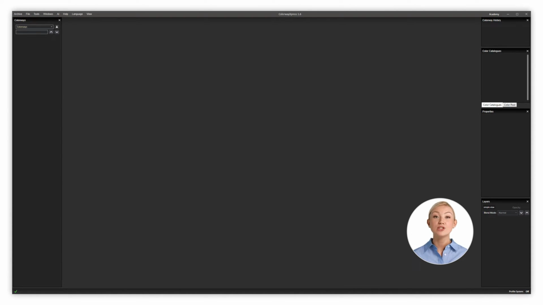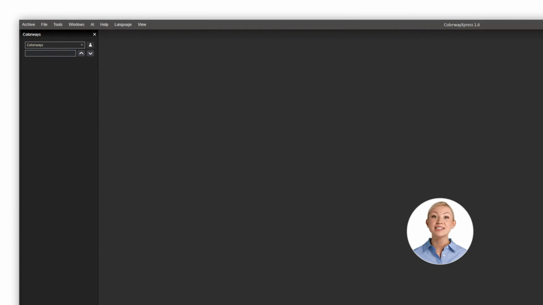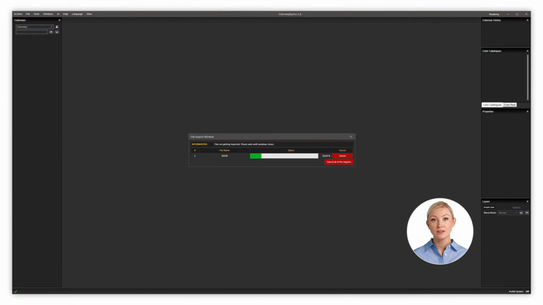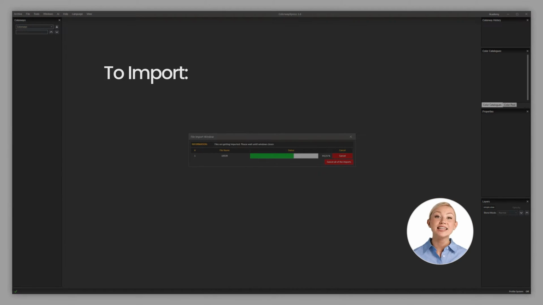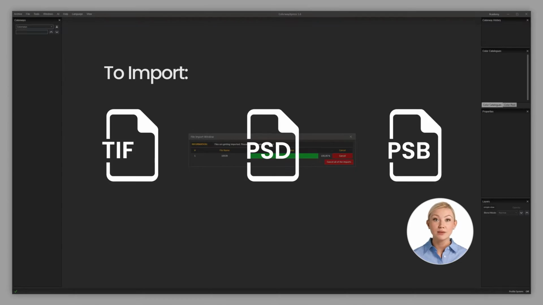In this part, I will show you the features on the menu bar. Let's start with File. To import a design, select File, Import Design, and then select a file you want. The design files can only be imported as TIFF, PSD, PSB formats.